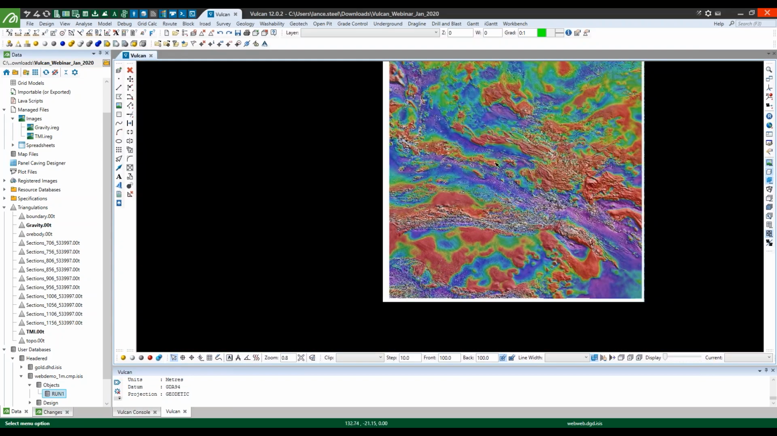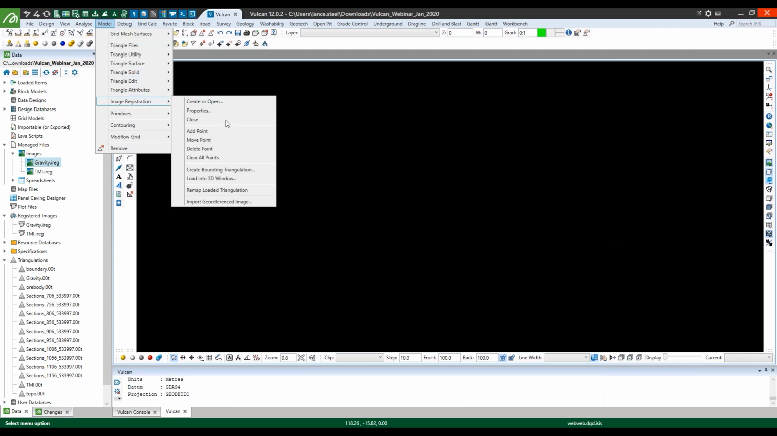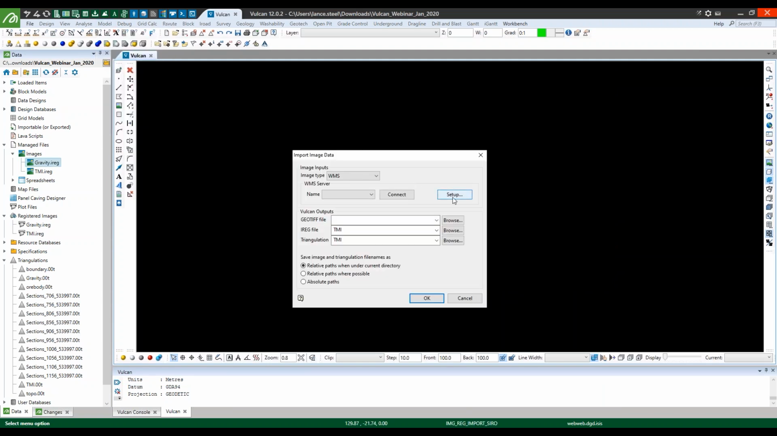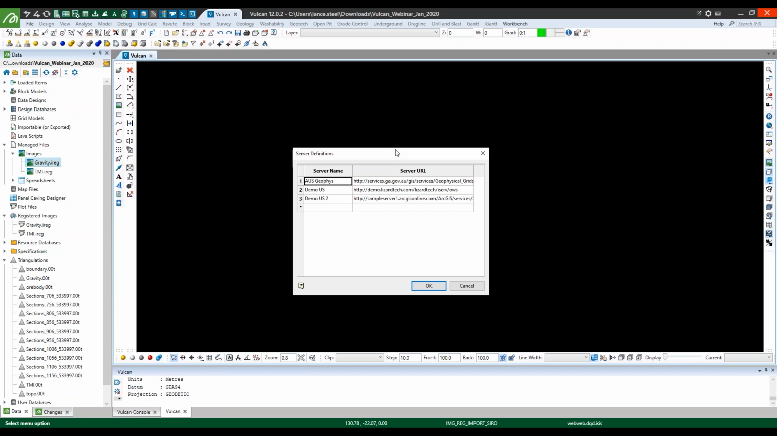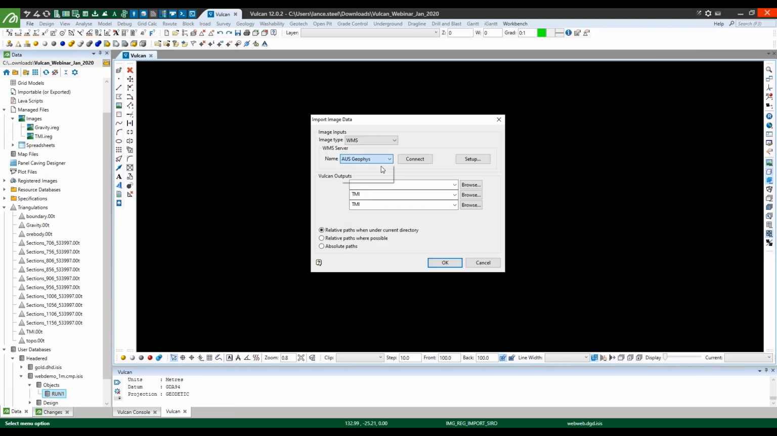In addition to that, we can add the WMS import. Users can go to the same functionality here, Image Registration, to import georeferenced images, but I'll focus on the WMS this time. Go to Setup and Data. In this case, I'll choose geophysics.